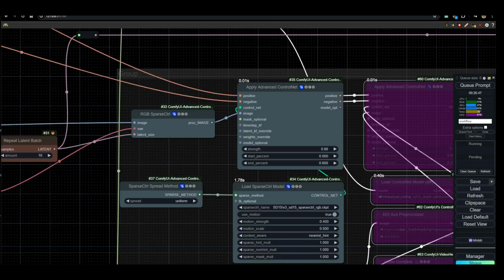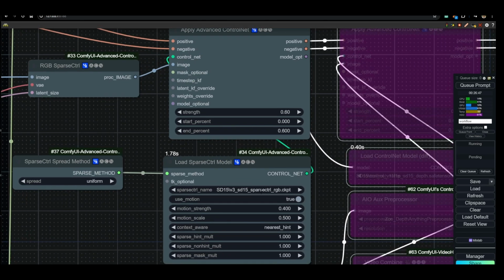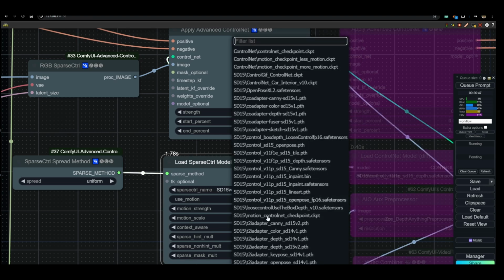The next step would be adding additional control and structure to the animation by using depth map and line art control nets. Depth and masks, these passes are coming from Houdini, and I also process some in ComfyUI too. Just like other control net models, you have to download these sparse control models and place them in your control net folder.